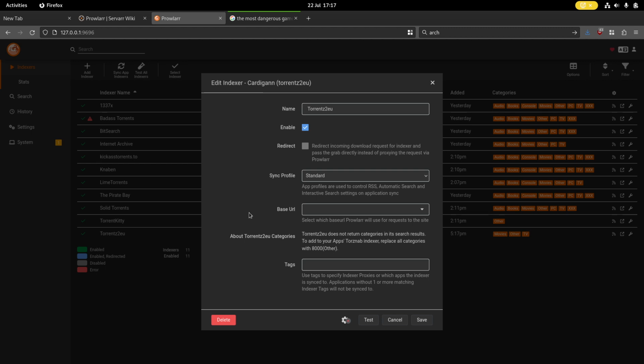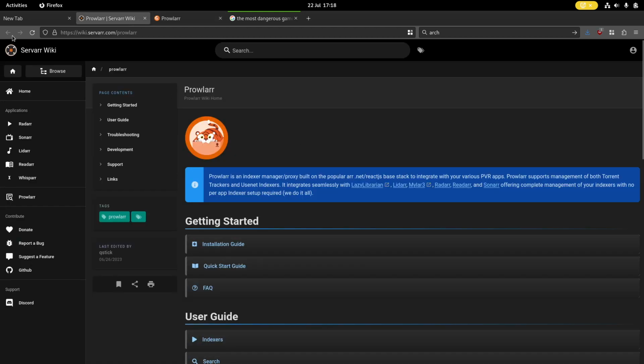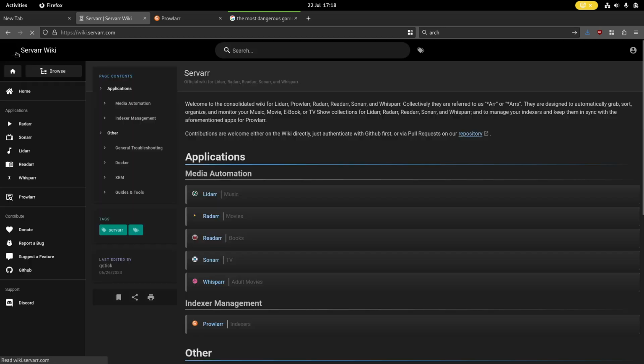So you can see this one doesn't have as many options as the others. It doesn't have any options to use magnet links or torrent links as a fallback. But Prowlarr basically works with a suite of applications.